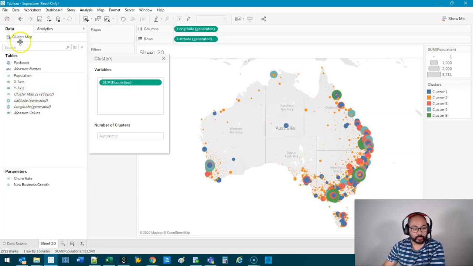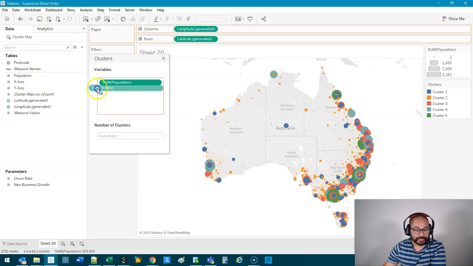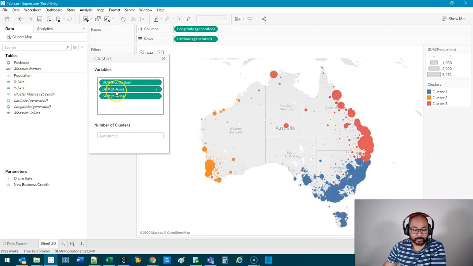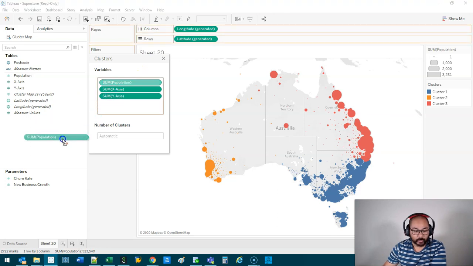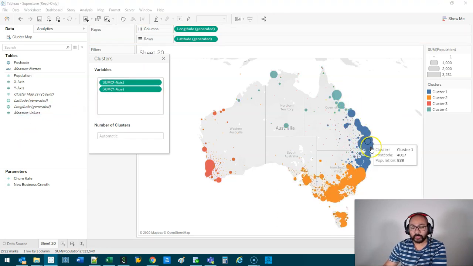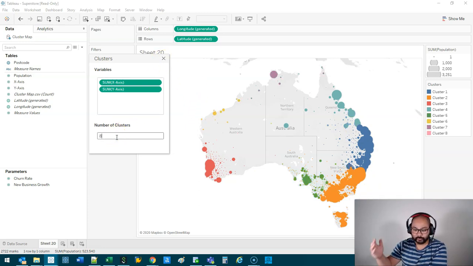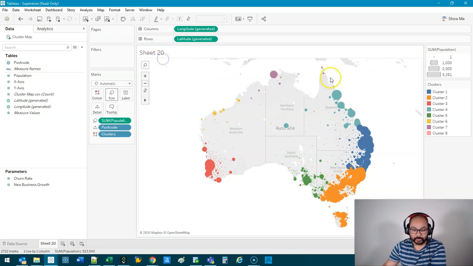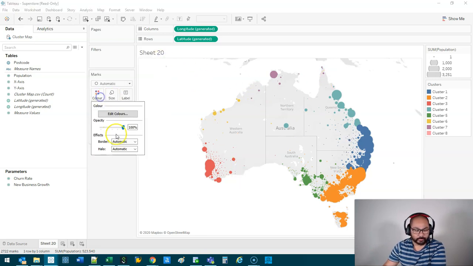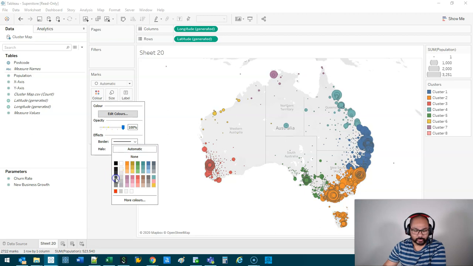So what we're going to do is go back into here for the data. We're going to bring in the x-axis and y-axis, which are equivalent to the longitude and latitude, and we simply get rid of this population. All right, now we can do clustering using maps. And we can just control how many clusters we want. Let's say 8, for example, and you've got your 8 clusters there. Maybe I'll add a little bit of a border just so I can see where things start and end.